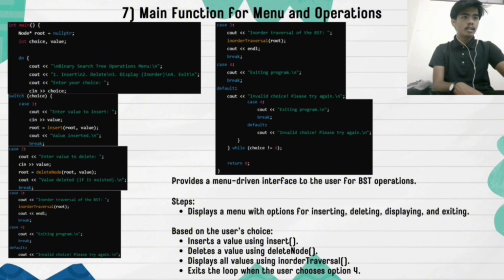The last part is the main function for menu and operations. It provides a menu-driven interface to the user for BST operations. The only step is it displays a menu with options for inserting, deleting, displaying, and exiting. Based on the user's choice, the first choice is it inserts a value using insert. The second one is it deletes a value using delete node. The third is it displays all values using in-order traversal. And the last one is it exits the loop when the user chooses option 4.